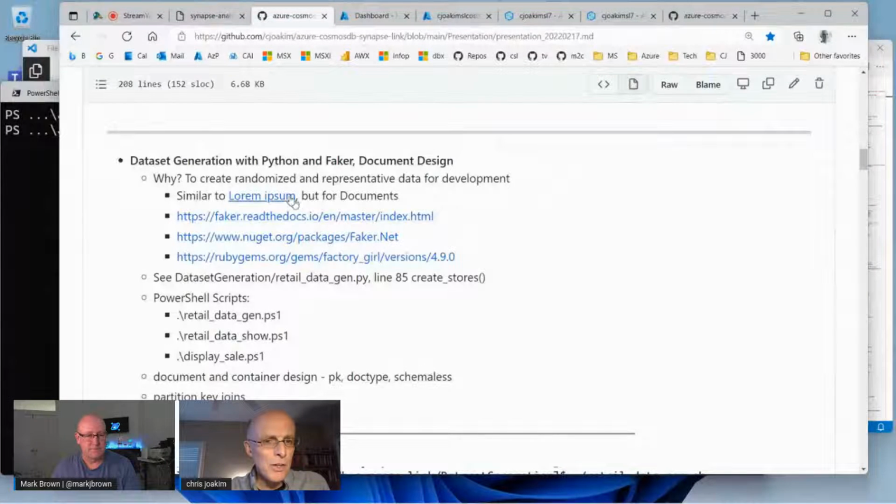The audience might be familiar with the concept of lorem ipsum, that Latin text you can paste into a website to see the look and feel. Likewise, creating data with libraries like Faker is one way to do that.